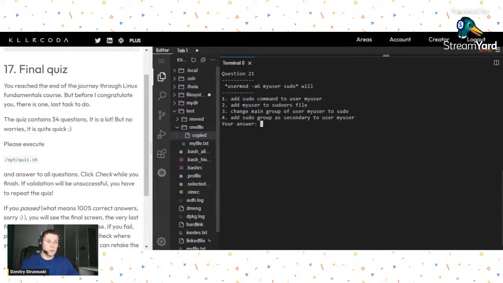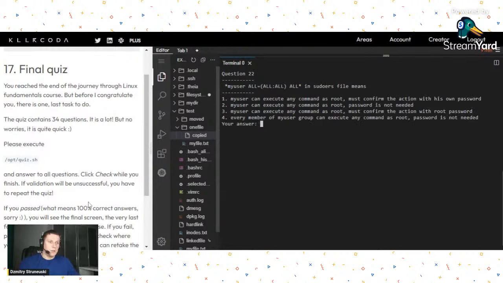The next question, number 21. And we have a mistake here as well, because the correct command would be sudo usermod, then options -aG, and then we have to write sudo and then my user, because here we are specifying the group sudo, and the correct answer is number 4. Let's go to the next question.